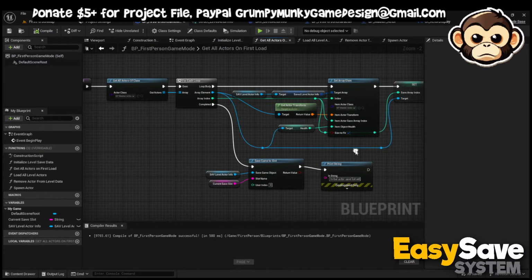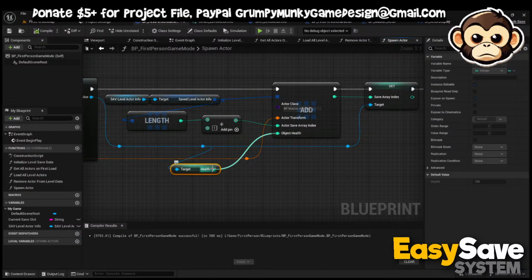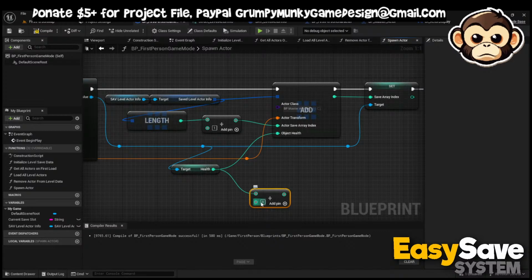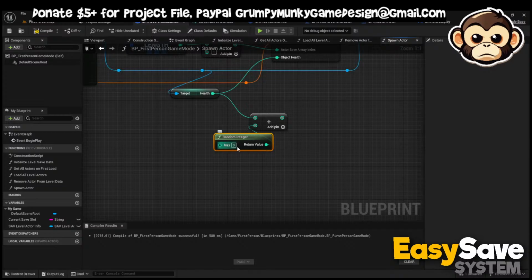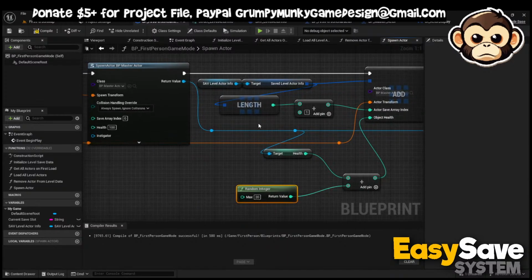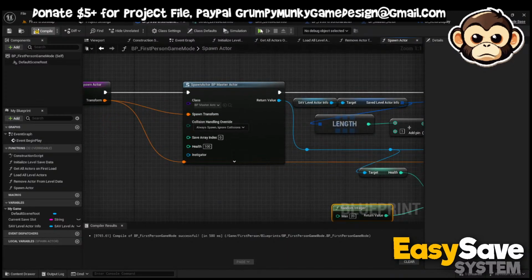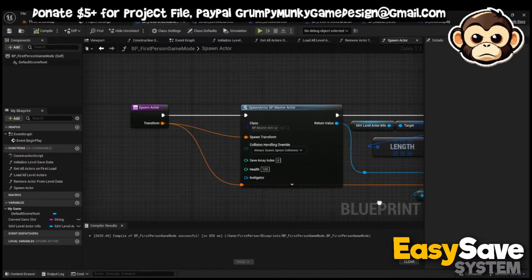So let's go to here where we're spawning our actors. Set health. We'll do plus random integer to a maximum of 20. Now, when we spawn an object, it's going to give it a random health value, which should make it easier. No, it's not. Spawn actor.